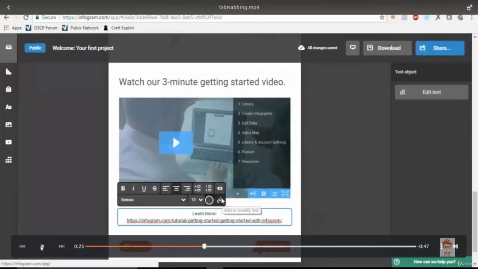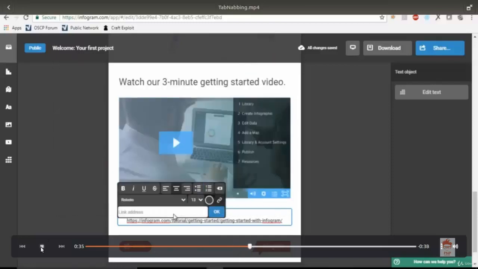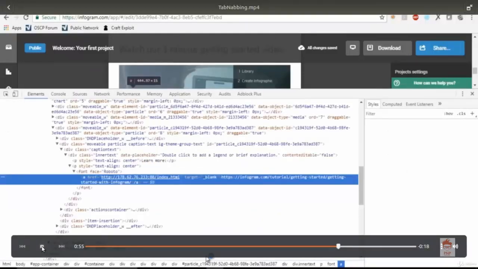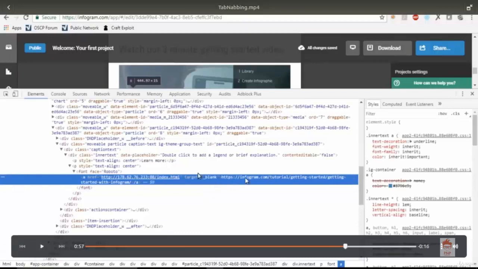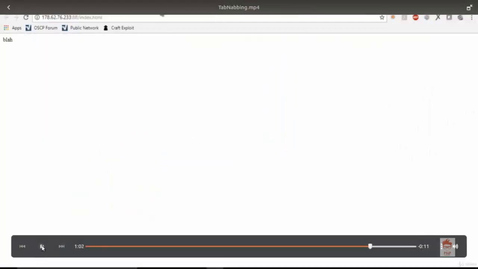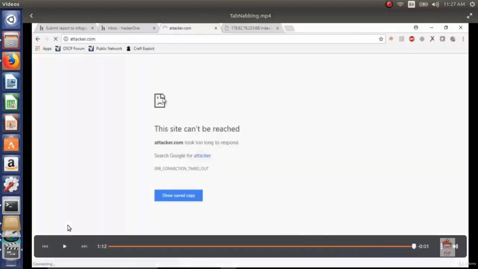So he added the link of his own web server which has index.html, and in that index.html the code was there. He shows what this link looks like. As you can see here, this target attribute is used with the value _blank. So it opens a new tab whenever a person clicks on this link. Now as he clicks on the link, you can see this parent tab is replaced by attacker.com.